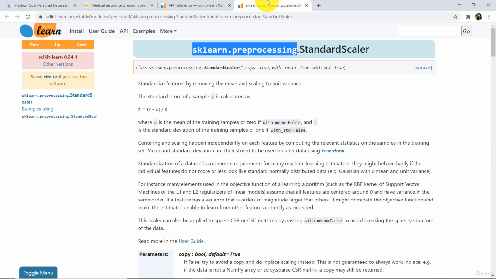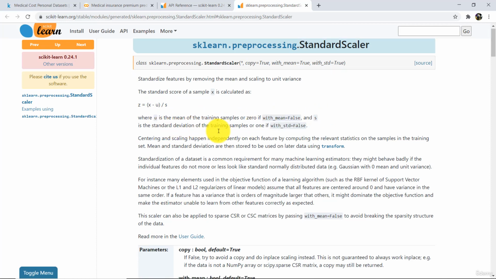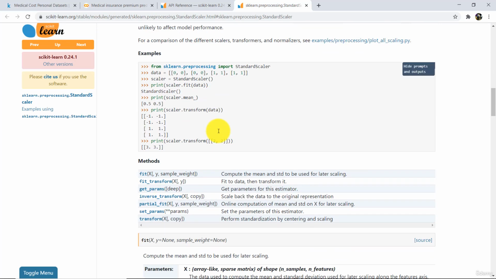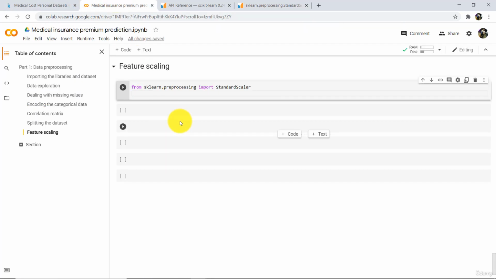And this is the formula for the feature scaling when we are using this class, StandardScaler. z is equal to x minus mu, and this is divided by s. Mu is the mean of training samples and s is the standard deviation. Now scroll down. Let us see the examples. So first we have to create an instance of this class like this one. Let us create an instance.